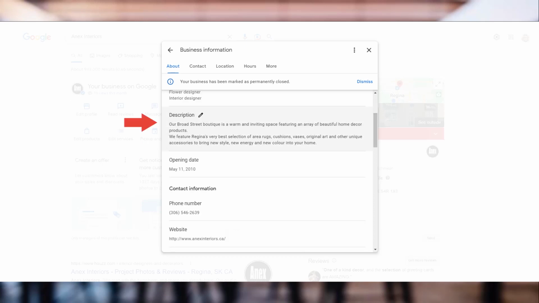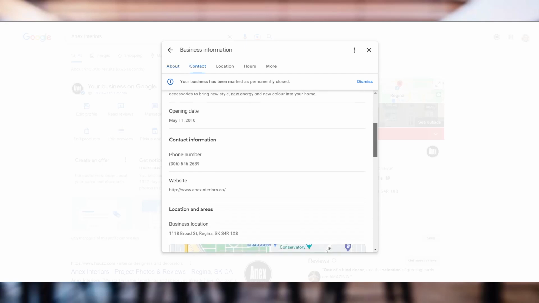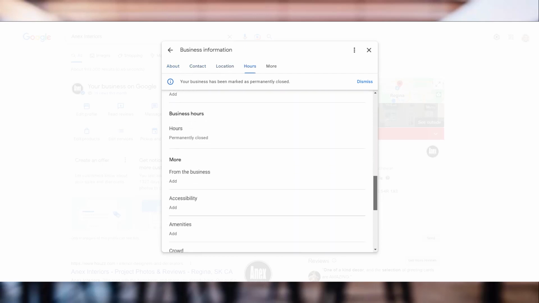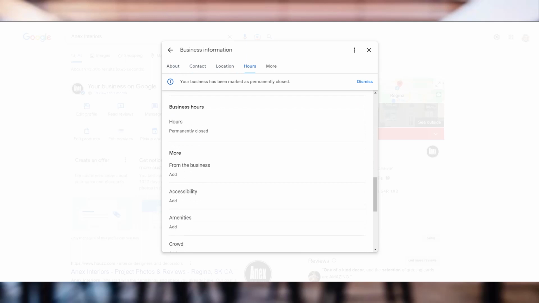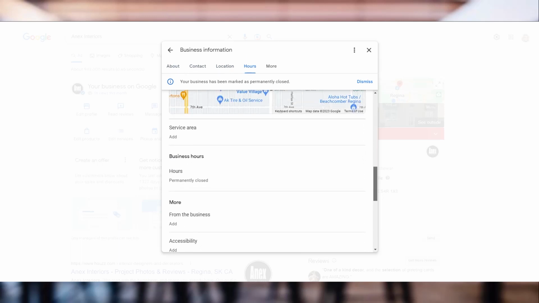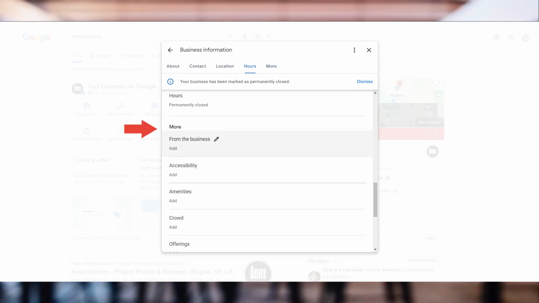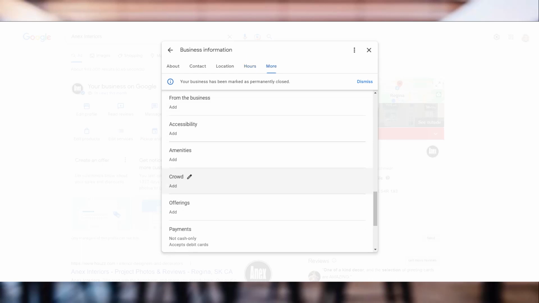Your description is also very important, and we're going to talk about description in just a second. So you can see as I scroll down, most of the fields have been populated. More used to be called attributes, and more is simply a place where we as business owners can indicate some of the differences with our business.